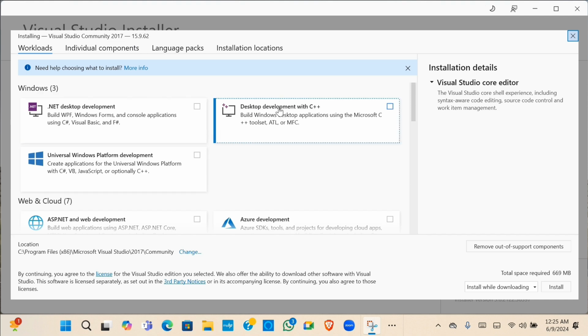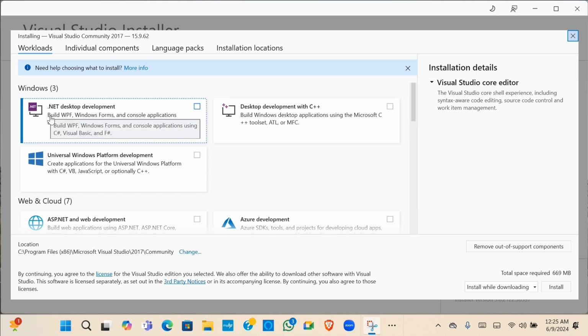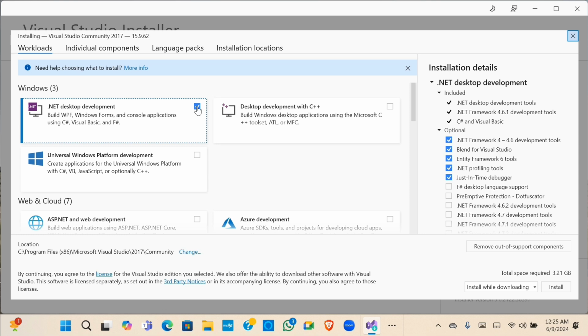This is desktop development with C++. No, we are not going to use C++. We have .NET development. With the .NET, we have C Sharp, and then Visual Basic, and then F Sharp. So these are the languages we want. We need the VB, the Visual Basic, and for that matter, we check here. So after checking, you can check other languages as well. So looking at here, the space required for the download is 3.21 gigs.